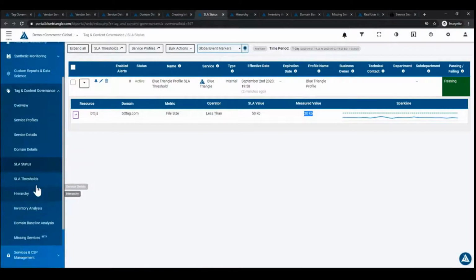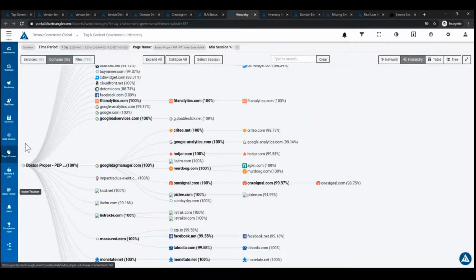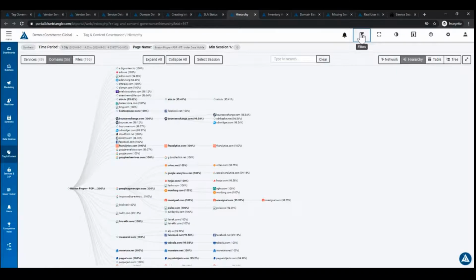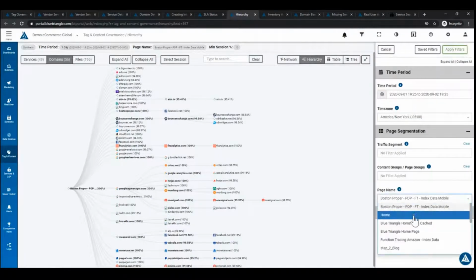All right, so I'm going to try to get through the rest of these while we're coming up on our time here. So the hierarchy, as I mentioned, this gives you. So this is the request map for. Let's see here. Let's open up the Blue Triangle homepage.